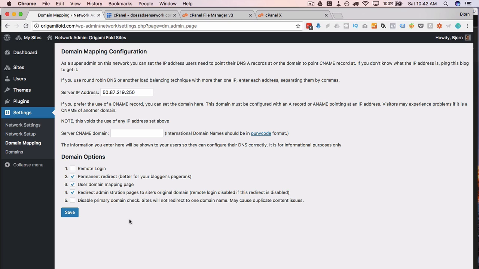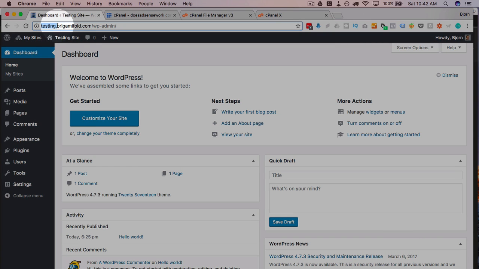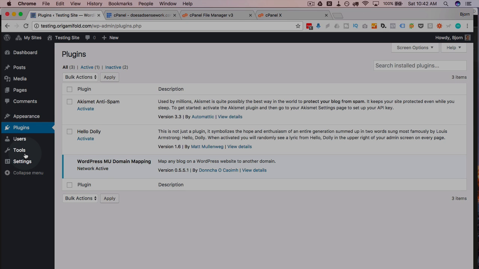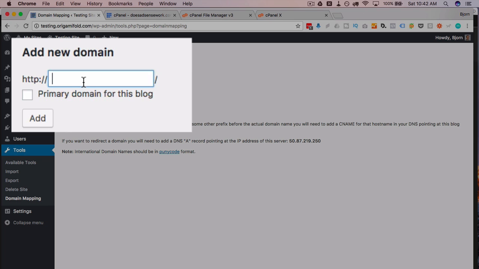Now we have to go into each individual site and do the settings there to map each individual domain. So you don't map domains in the super admin, you do it in each individual site. So if we pop down to the testing site here, let's go to the dashboard. We see we changed the URL to this subdomain. And now if we go to plugins, we are just going to make sure the multi-site plugin is active, and it is. And we hop over to tools. And there's a domain mapping tool right here. And this is where we enter the domain name for the blog.